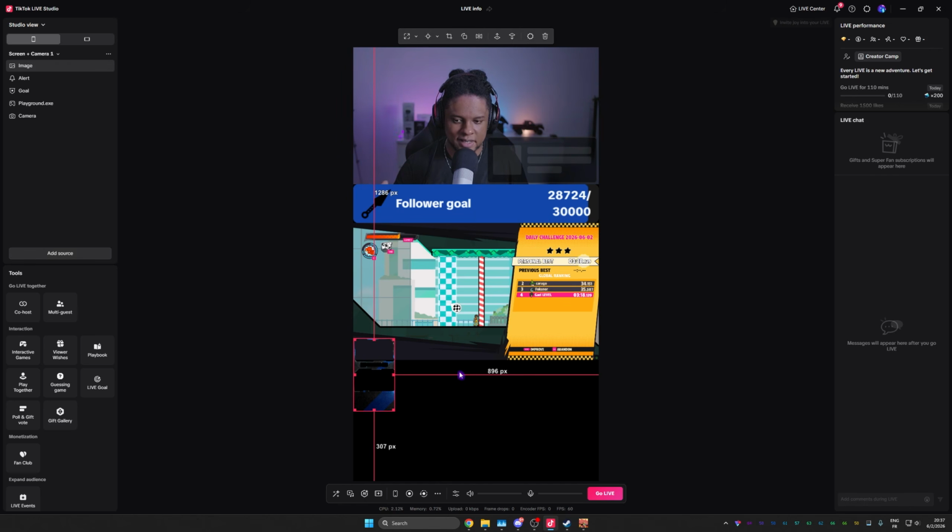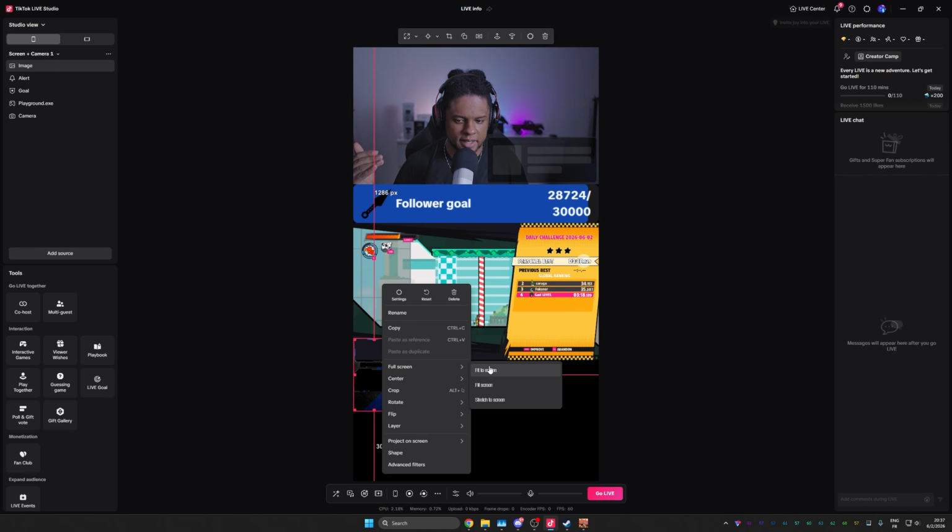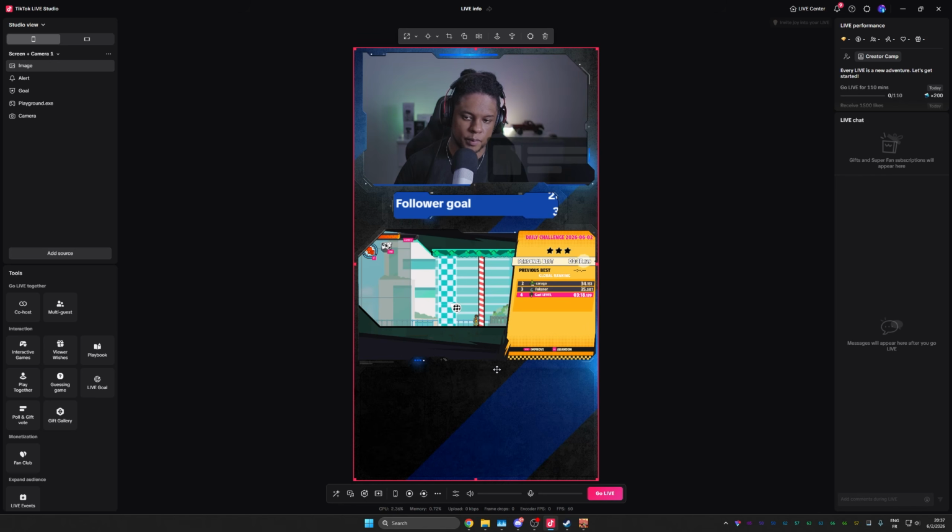again. Now it's gonna look small for some reason, I don't understand it. What you can do is right click, full screen, and fit to screen. Boom. Now it's on top of everything and you might need to go and adjust it. In order to make sure that you don't touch the overlay anymore, you can lock it over there, boom.